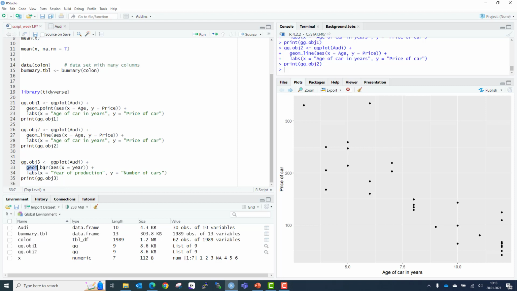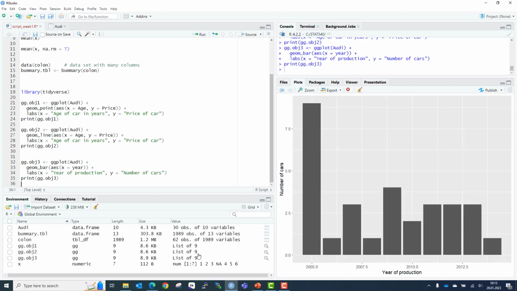And notice we use the geom bar in this case. So we only use an X variable here because the geom bar will then count the number of occurrences of each value of year. Let me plot and you will understand what I mean. So 2005 occurs this many times, right? 8. 2006 occurs this many times, 1, I suppose. 2007 occurs 3 times, and so on. So this is a bar chart now.